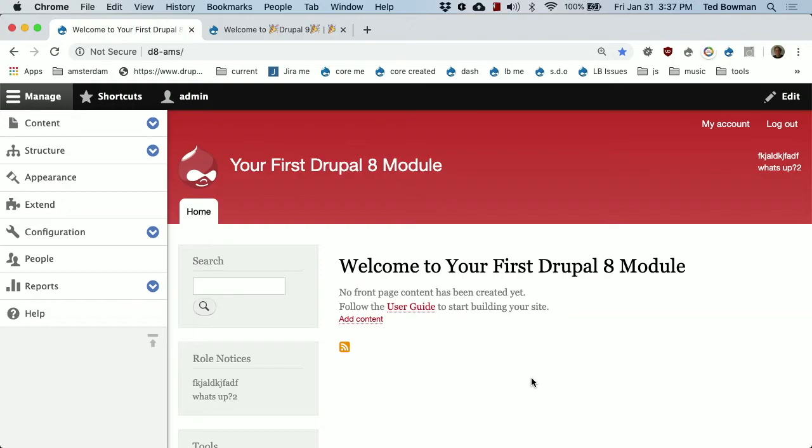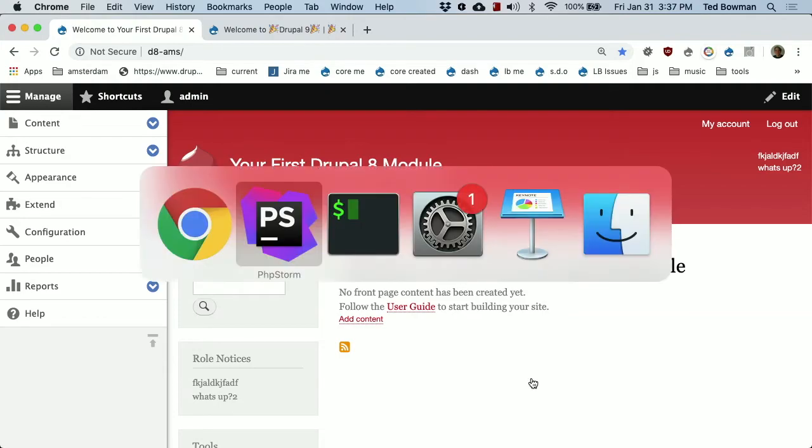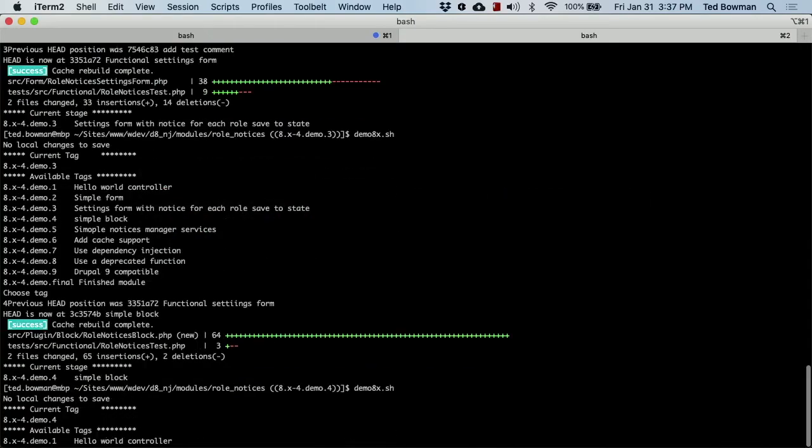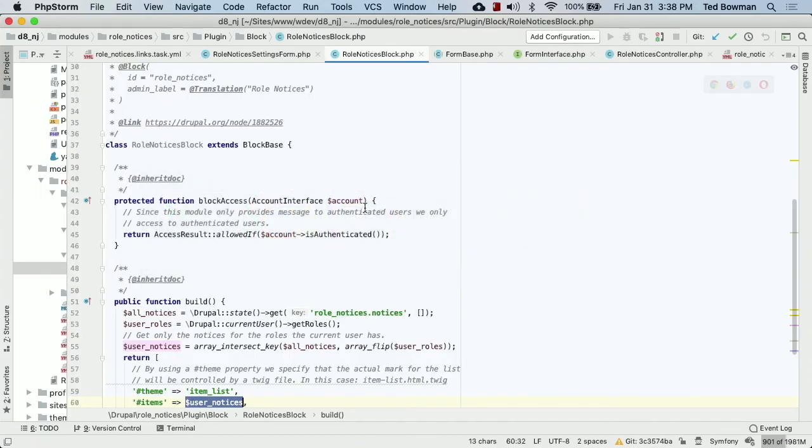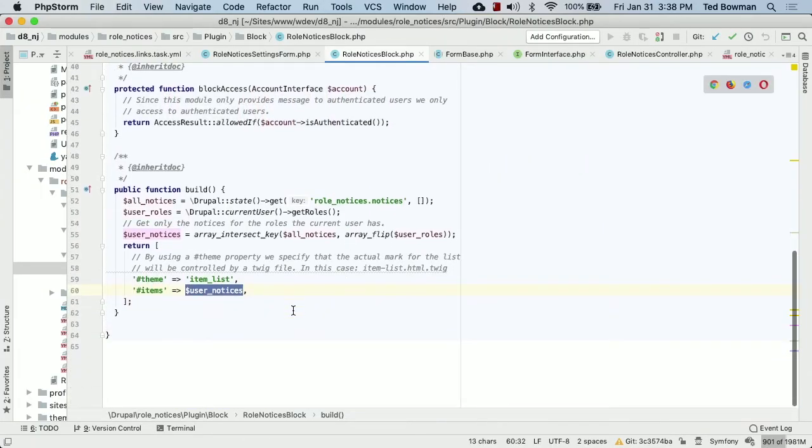Any other questions? All right, so I'm going to go on to the next. So we're at 4. I'm going to jump to 5, which is a simple notices manager service. So actually, I want to point out the thing that this next step is going to solve before I do that.